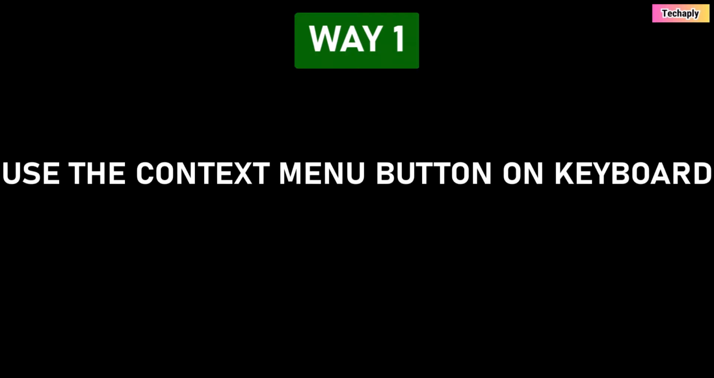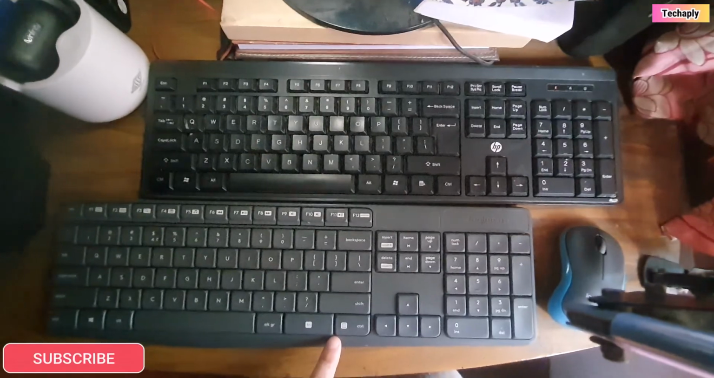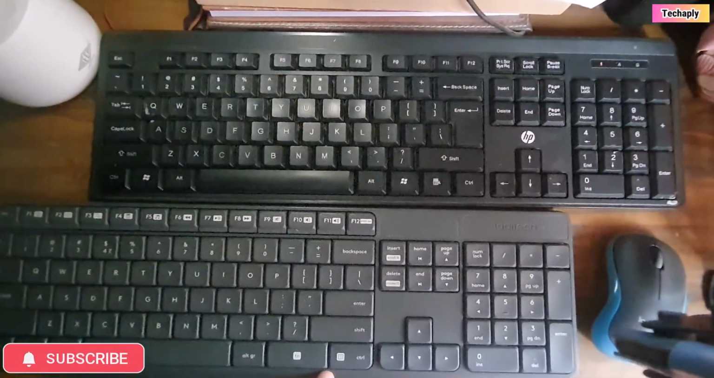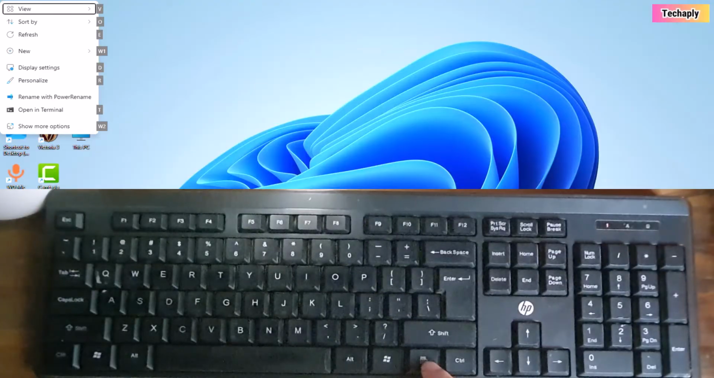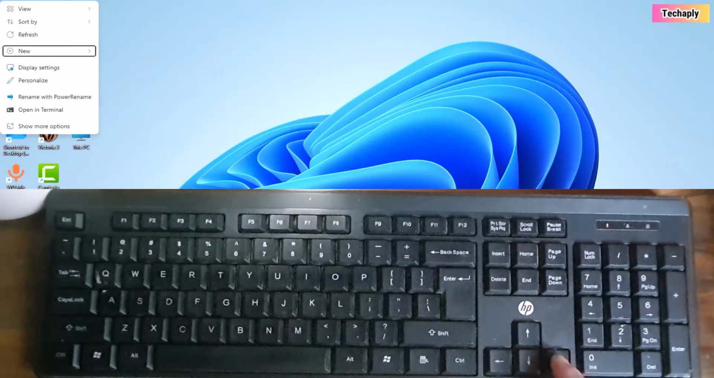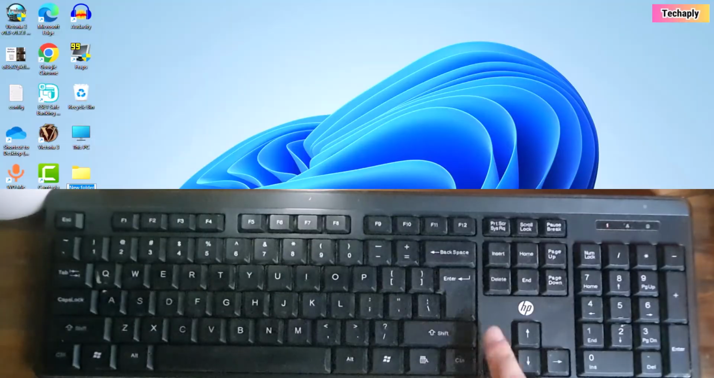Number 1. Use the context menu button or key on your keyboard. Find the key called the context menu button on your keyboard. It's often located in between the right Windows key and Ctrl key. Next, press the context menu key and use the navigation keys to navigate through options like when you do the right clicking. And of course, hit the enter or left click to select the commands or options.